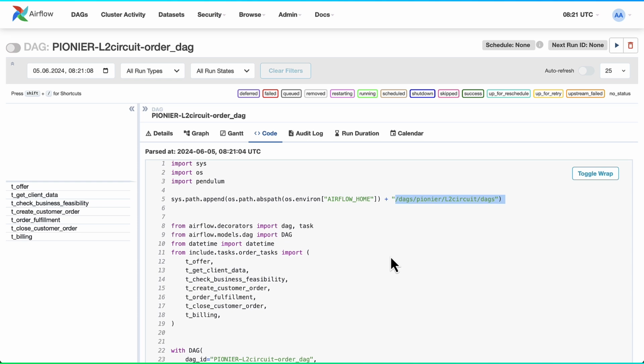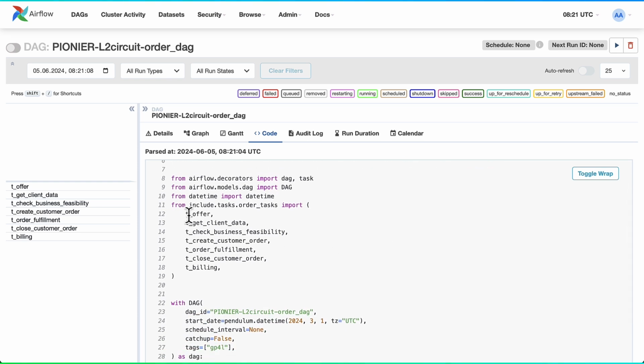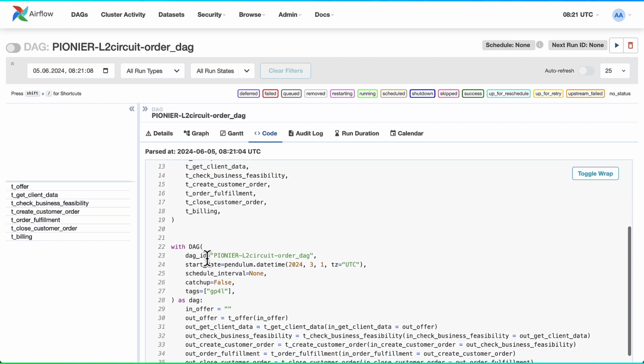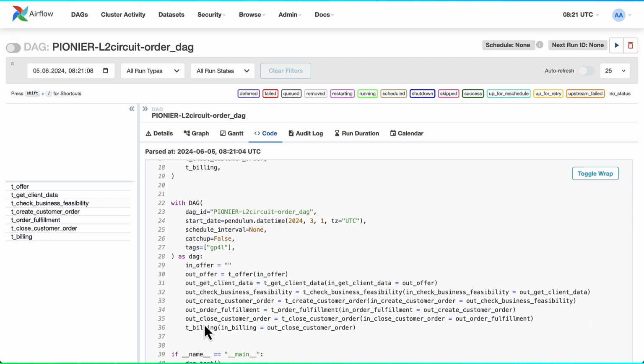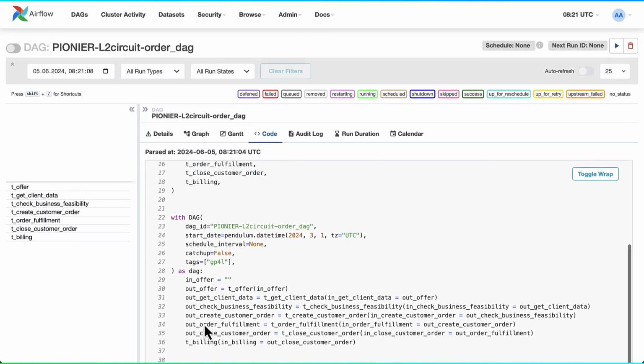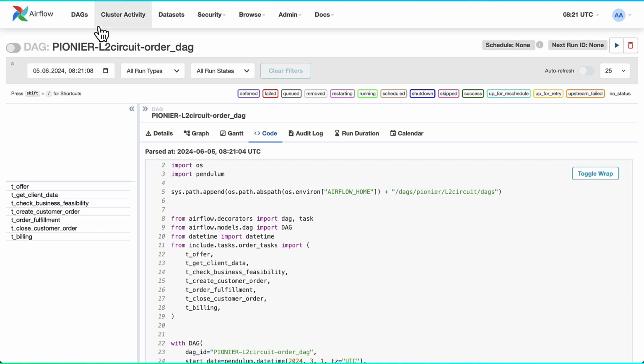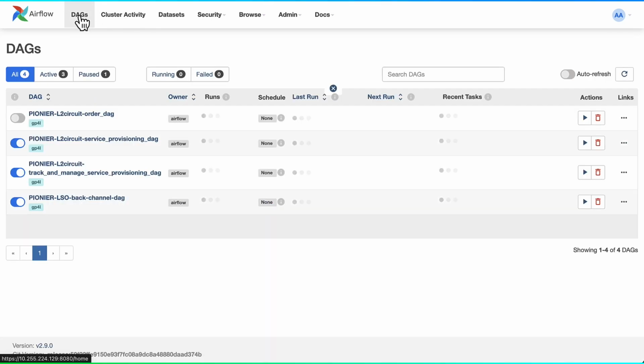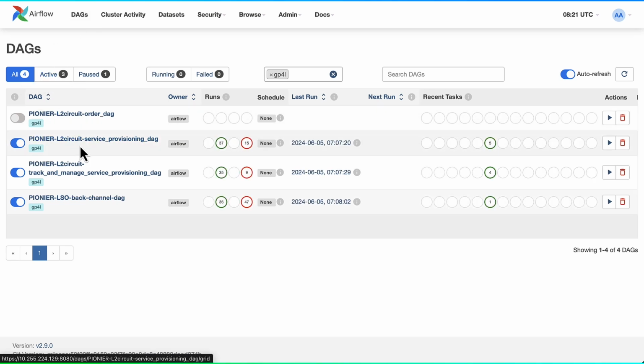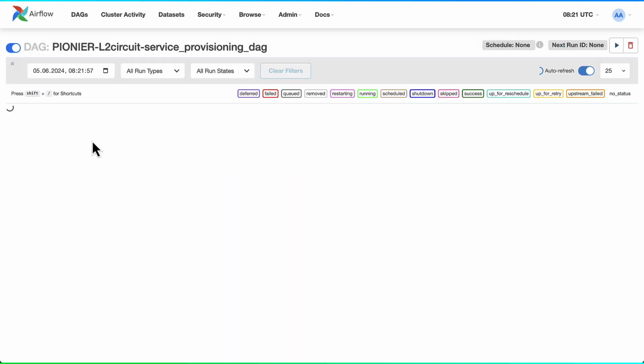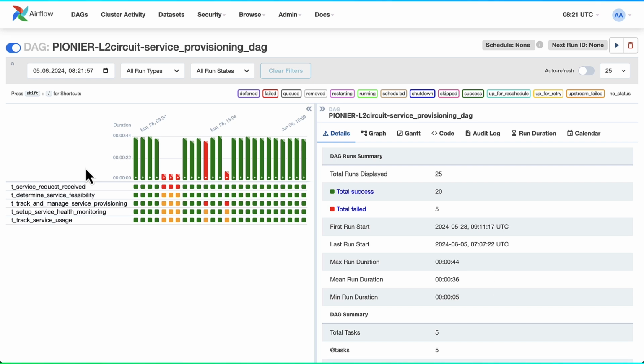All of the workflows are stored on Git in separate folders based on a notation that we have previously agreed to. As you can see here, the definition of a DAG is very simple and very short. That's why it's very, very easy to actually create DAGs in Airflow. This is the main workflow that is currently being called from the GUI, the service provisioning one.